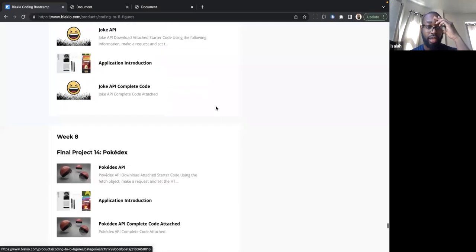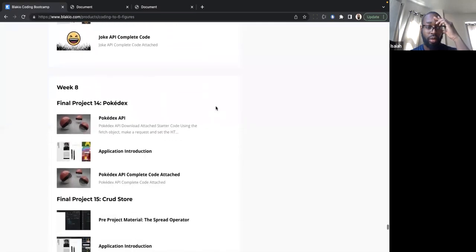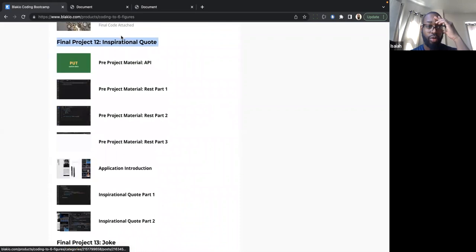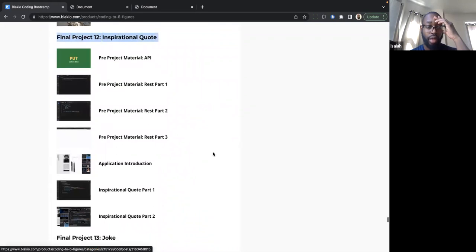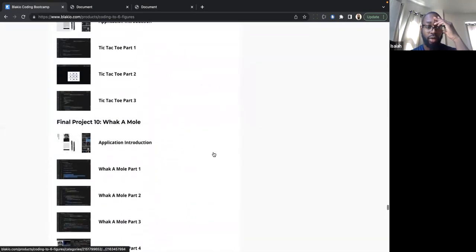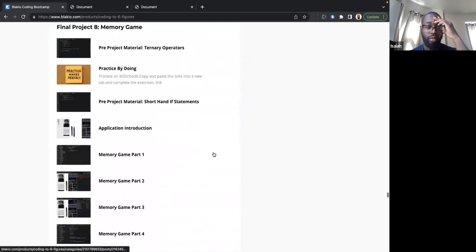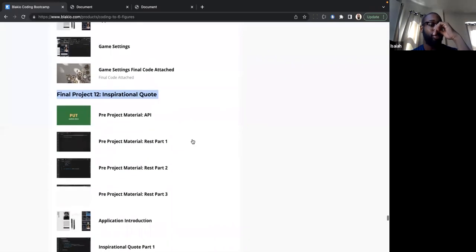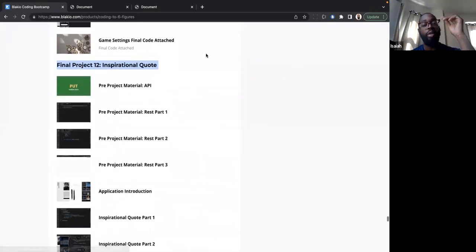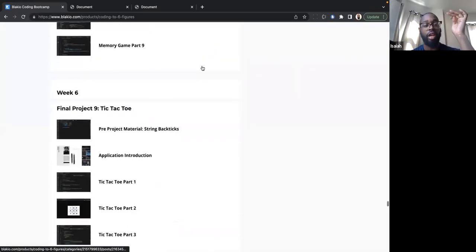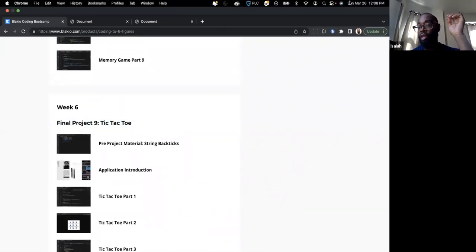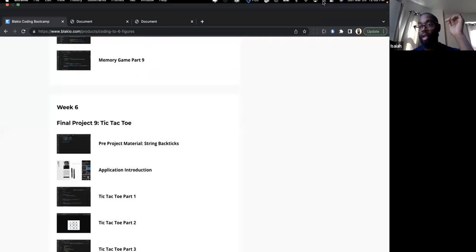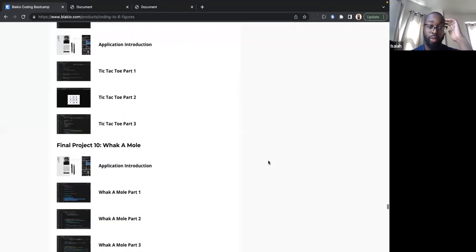Because I'm going to be testing on the inspirational quote stuff, and I'm going to give a random test. I'm going to give a random app to build, based off of everything up until tic-tac-toe. I'll say, okay, build this app, and if you can build it within the 30 minutes I give you, then we'll move on to React.